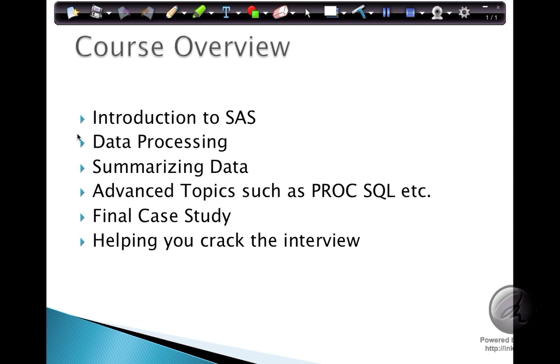I'd like to summarize this session with just an overview of the course, what exactly we're going to be covering during our course session. The first important thing that we're going to be covering in our course is the introduction to SAS. In this, we're going to be covering what exactly the SAS software is, how we can operate the GUI of SAS, what are the important data sets that we can use with SAS, and how the bigger picture of SAS really works, okay? So this will give you an introduction to the software.